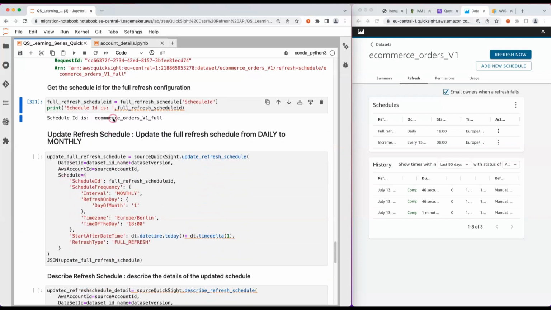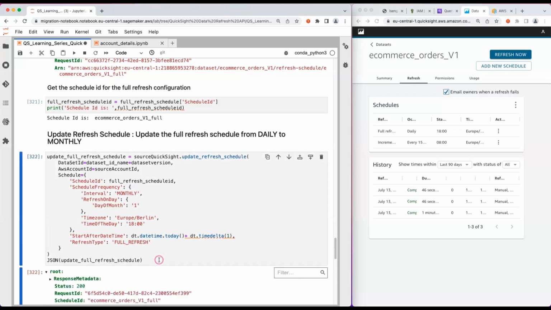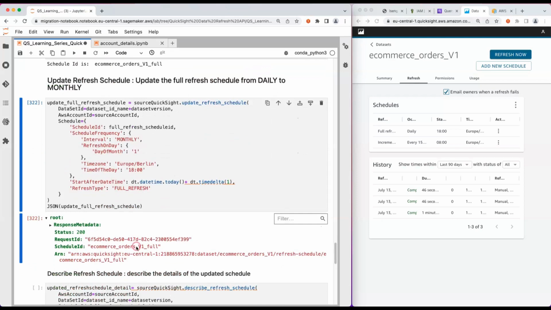It's going to be the e-commerce orders V1 full, but the interval now would change to monthly, and this will run on the first day of every month in the same Europe Berlin time zone at 6 p.m. in the evening. The important aspect here is to make sure that the refresh type is set to full refresh. Let me go ahead and execute this cell. I get a response that this has been successfully executed.